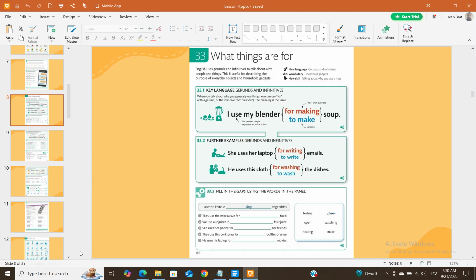When you talk about why you generally use things, you can use for with a gerund, or to plus verb, the infinitive. The meaning is the same. New skill: talking about why you use things. For with a gerund: I use my blender for making soup. The present simple expresses a routine action. Infinitive: I use my blender to make soup.